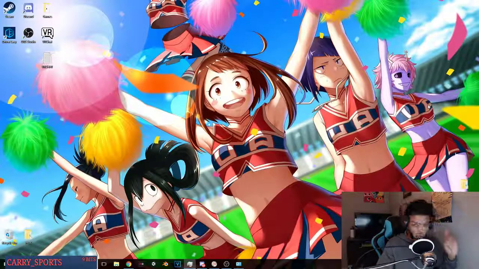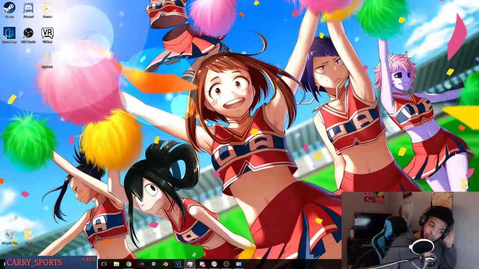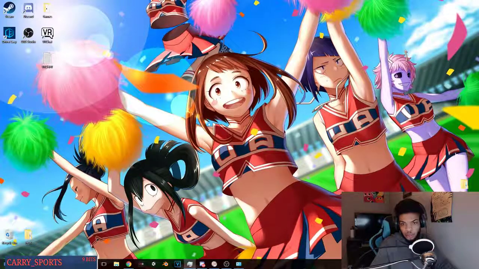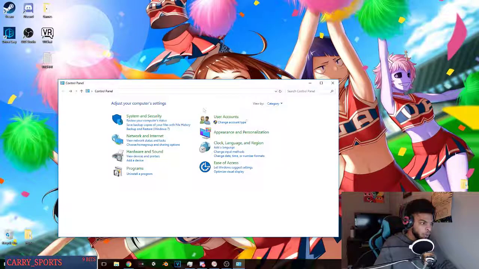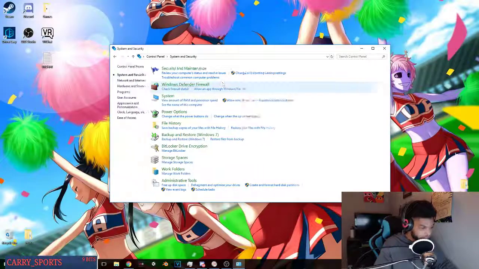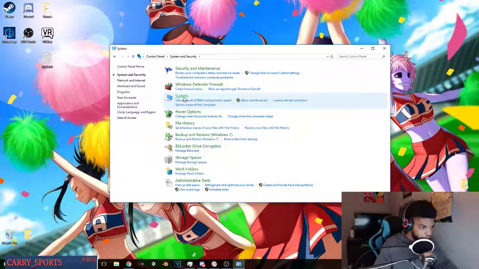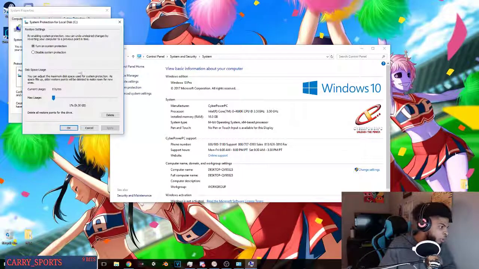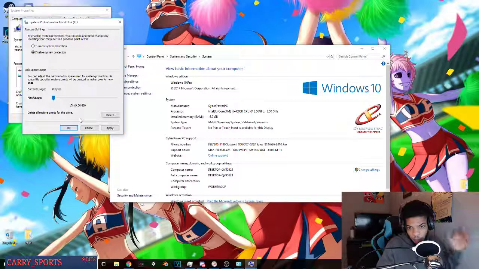Another thing that I did as well, which was really hard to find, was this: I was searching through forums, and I found out that Restore Point could be causing the issue as well. So I went into my Control Panel. You can just type in Control Panel right here, go into System and Security, System Protection, and then I went to Configure and disabled system protection. And that dropped it down a lot as well.